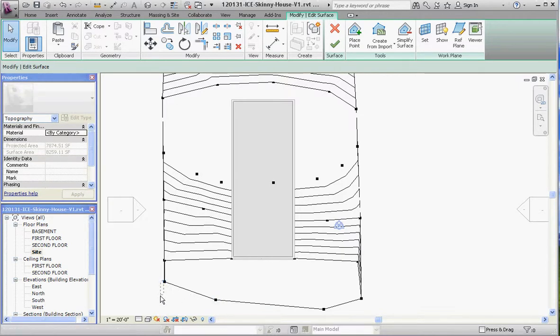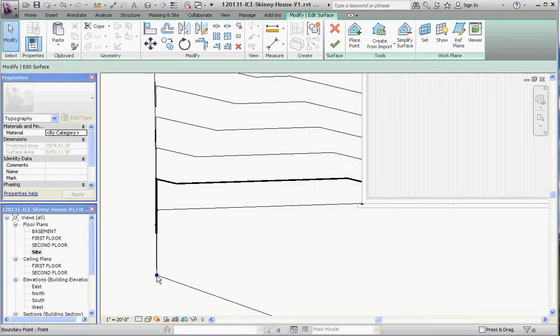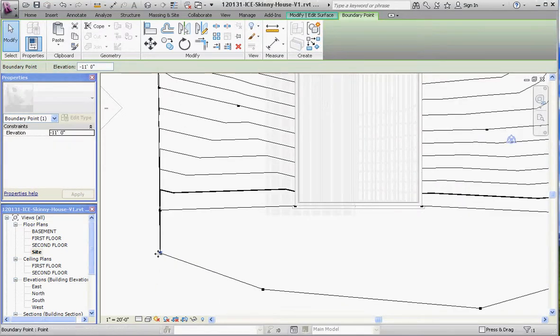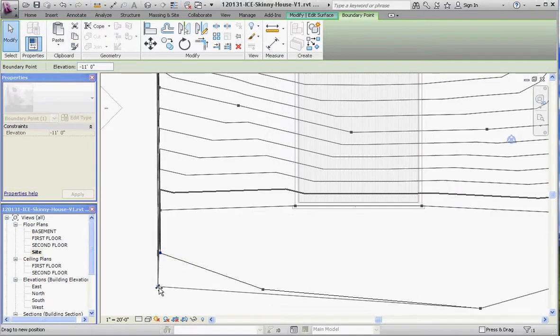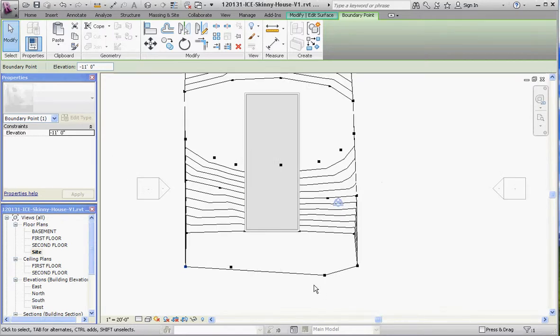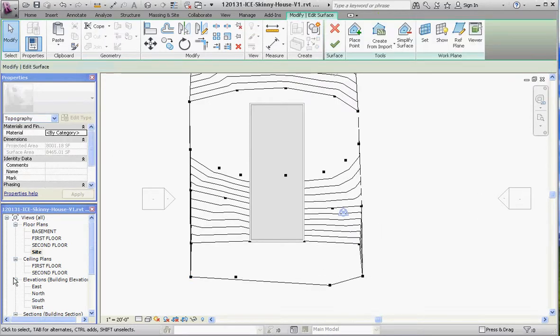You can select the point. If you have to, scroll in a little bit closer to them. And as soon as you get the move symbol on them, you should be ready to go. So let's take a look at that. Let's go to our 3D view and take a look. I don't think we have a 3D view created, so let's go ahead and do that.